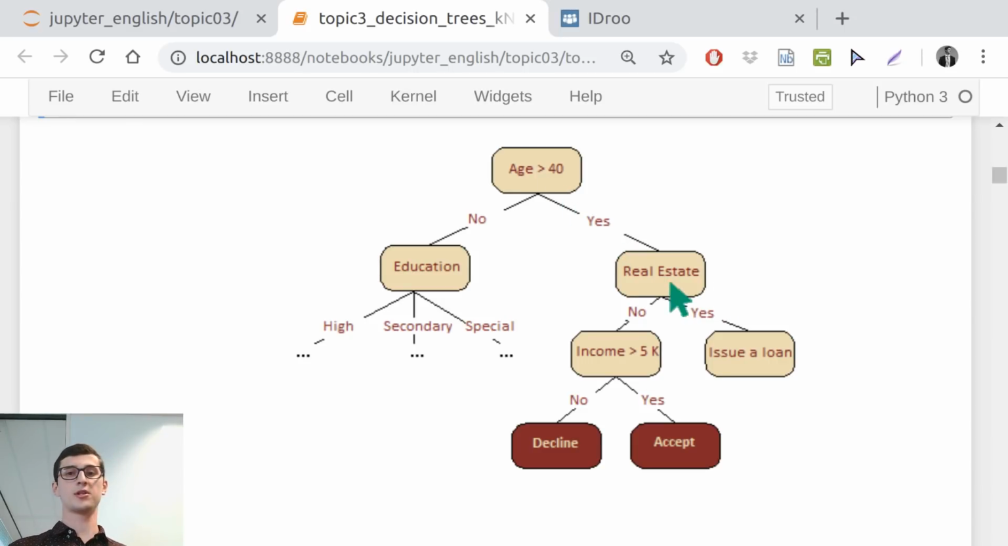Then we take a look at real estate, whether this guy has some real estate. Then we issue a loan, so we suppose that this is really a mature guy with some real estate in possession. So this guy is going to be reliable, so we actually accept this loan application. If this guy doesn't have real estate, then we take a look at income, whether it exceeds some threshold, we issue a loan, and otherwise we decline. Okay, so maybe it looks really simple, but that's how it worked around 50 years ago.